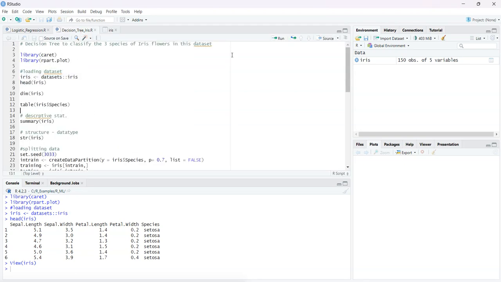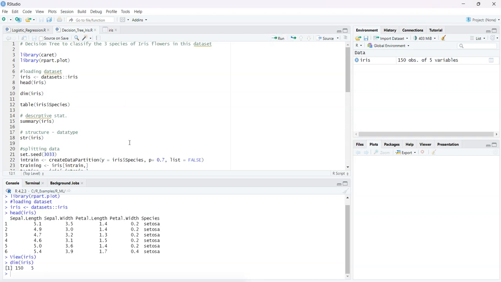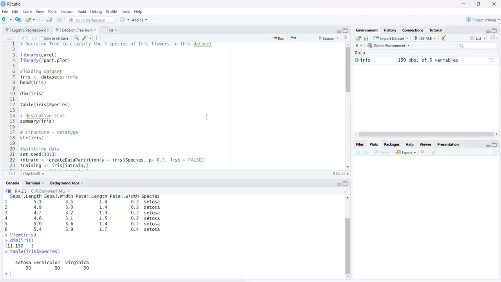So once the data frame is created, I'm checking dim of iris, which means the dimension. Dimension means the number of rows and number of columns. So we have 150 rows and 5 columns. Then having a table of the target variable. So iris dollar species means you are accessing the species column, then having a table. So we have 3 unique values as I mentioned: setosa, versicolor, virginica. So 50 plus 50 plus 50, totally 150 samples.